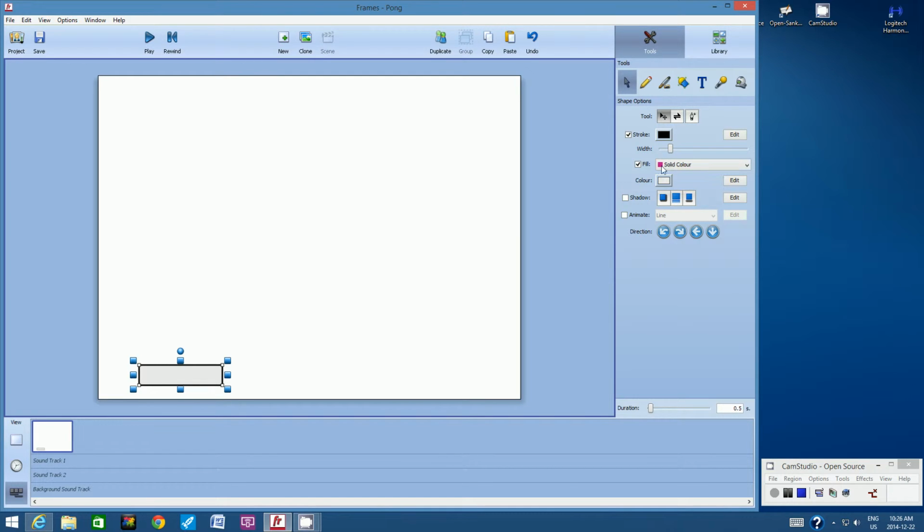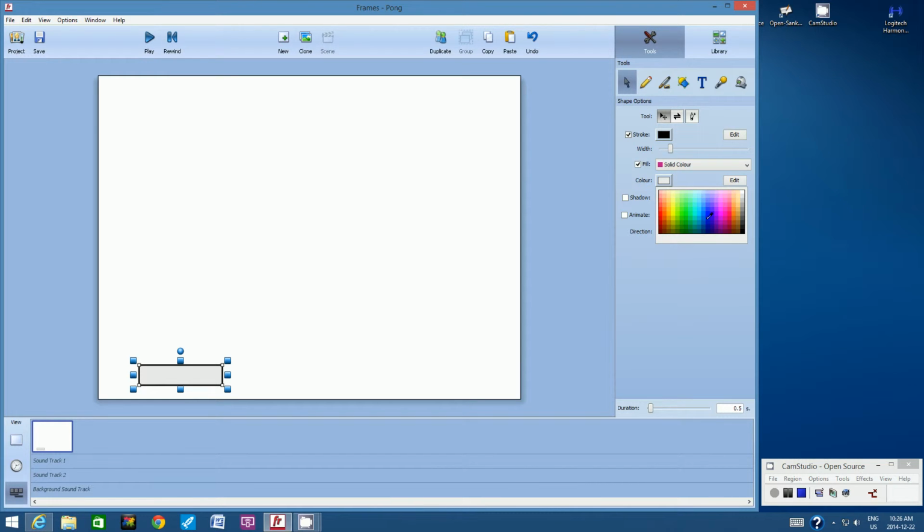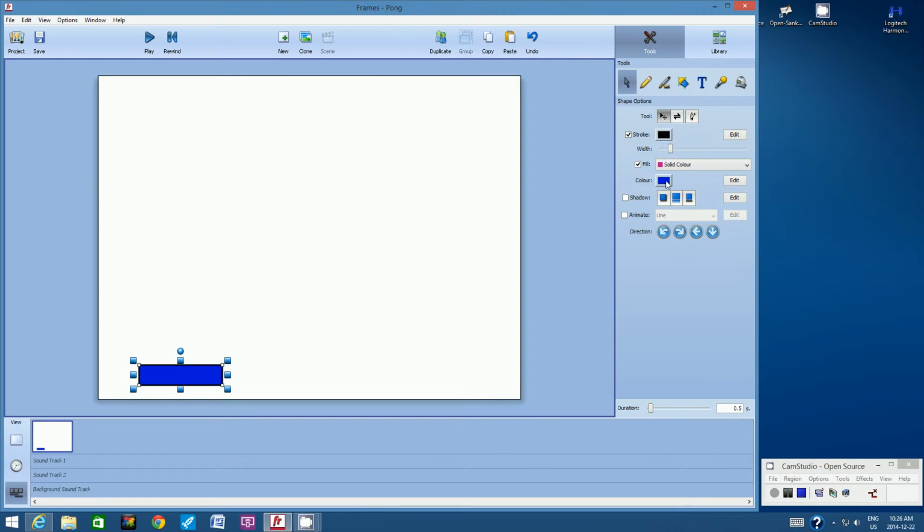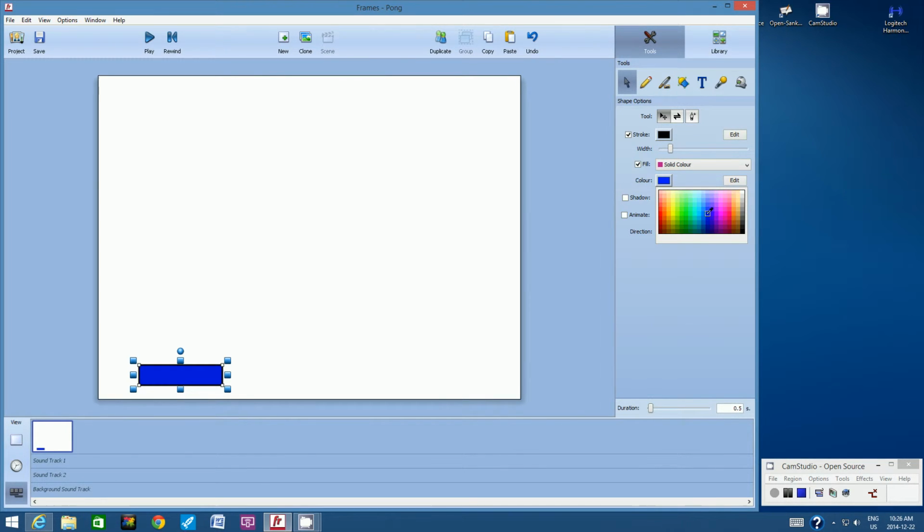And then you can choose the color. Let's keep it a solid color. Let's make sure that the fill box is checked. And let's create a color. Now you can choose any color you wish. I'm just going to choose a nice dark blue. Okay?